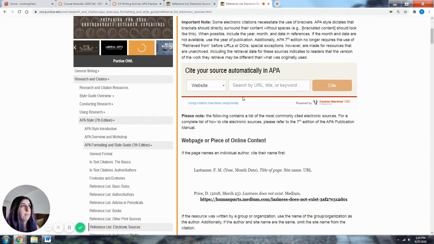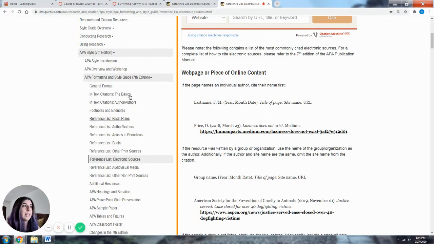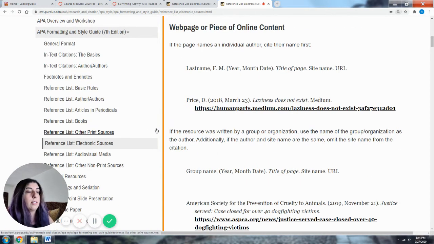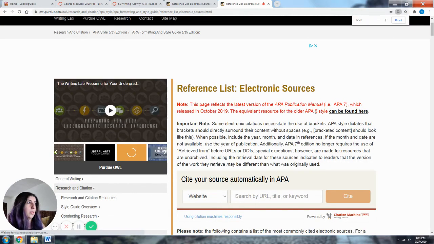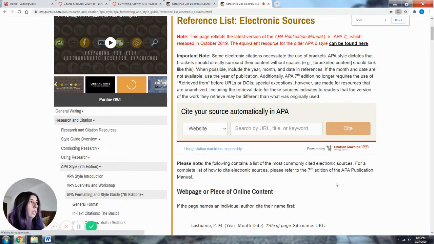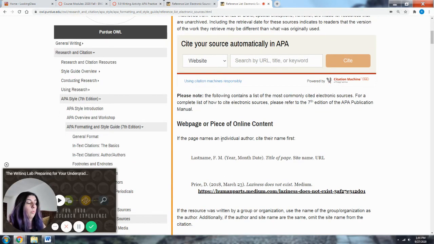So we have to go to APA again, Purdue OWL, and again, always go to this left-hand side. And since I gave you a hint and I told you that journal articles from a database are electronic, we want to go right here where it says reference list electronic sources because it's not a print source. So we're going to click that. Especially nowadays, electronic sources are growing and growing. So we need to figure out from this page of electronic sources, we need to find the journal article option.